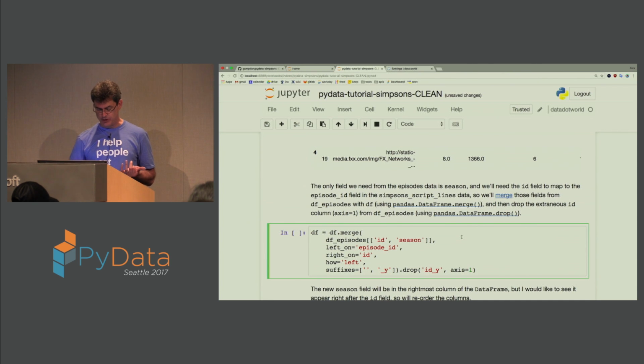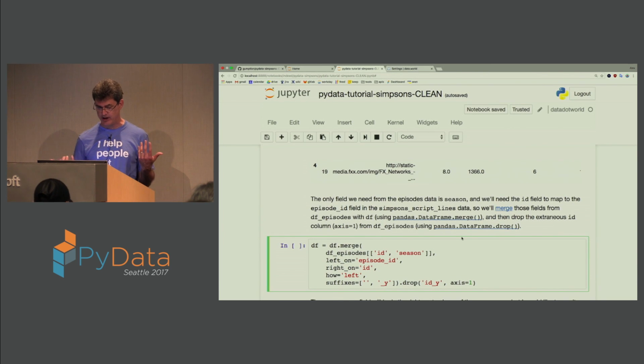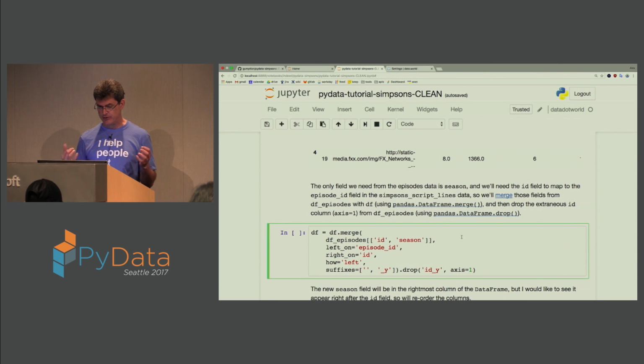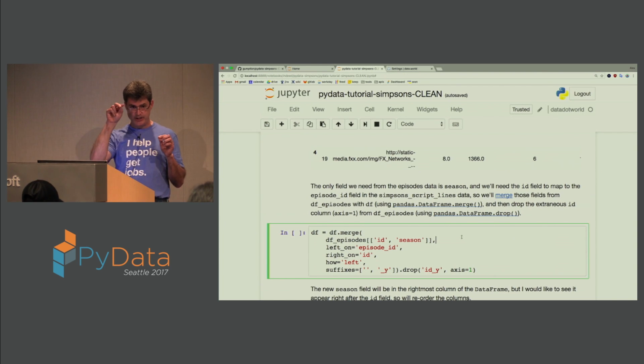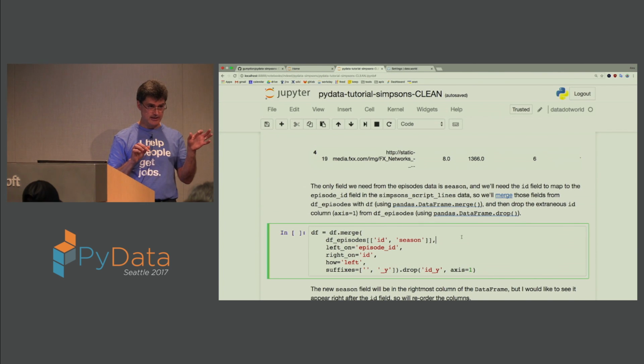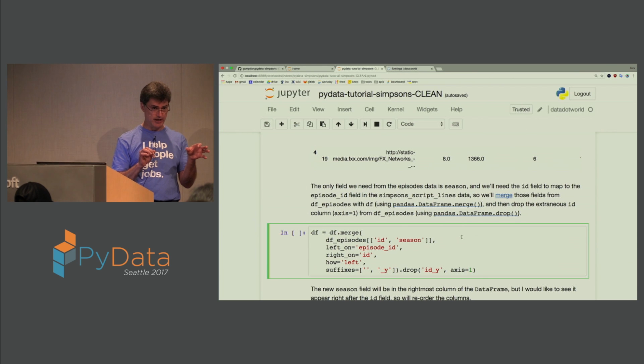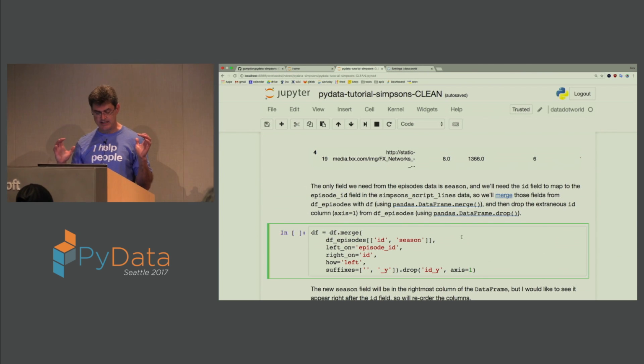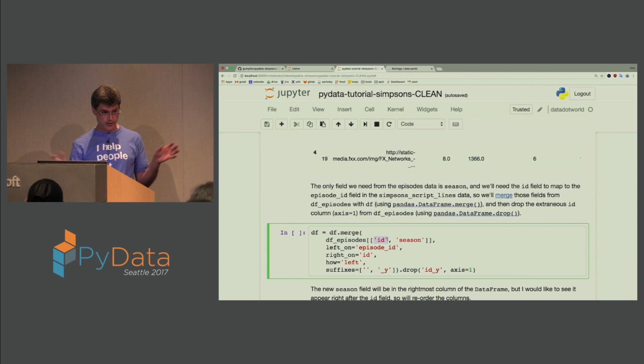And so what I'm going to do is merge the data frame that we got from script lines and the data frame from episodes. But again, since I only care about the season column, I'm going to grab that. But it turns out the ID field in the episodes data maps to the episode ID in the main data frame that we're using, the script lines. And so I'm going to retain the ID here for the merge.